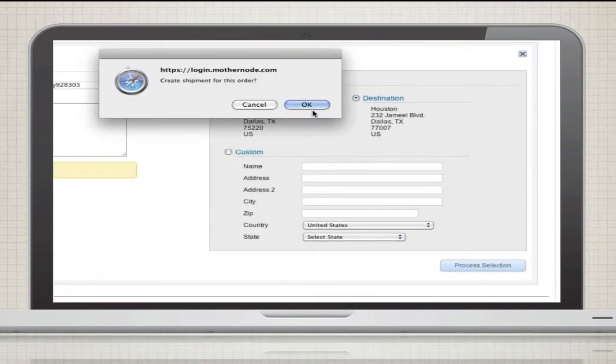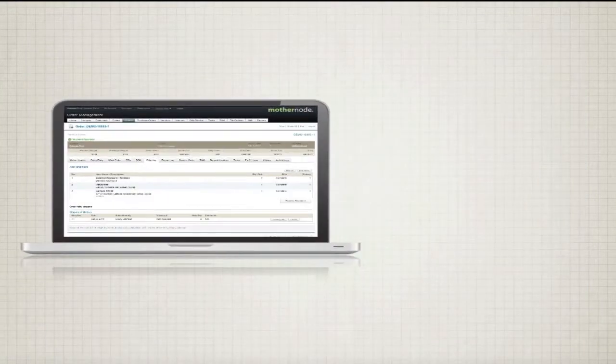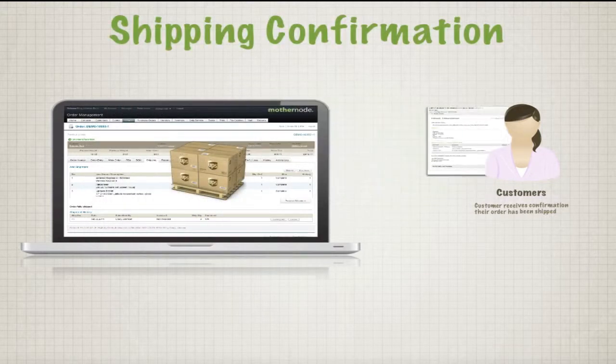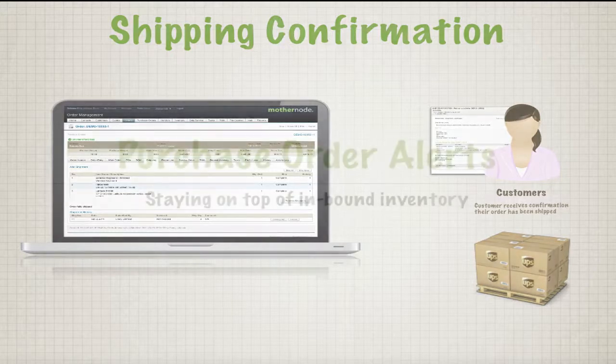Mothernode will then dispatch an electronic copy of the packing slip to the customer, notifying them that their shipment is on the way. If this were a partial shipment of the total order, the back-ordered items would also be indicated to the customer. This is another example of an action-based trigger in Mothernode.